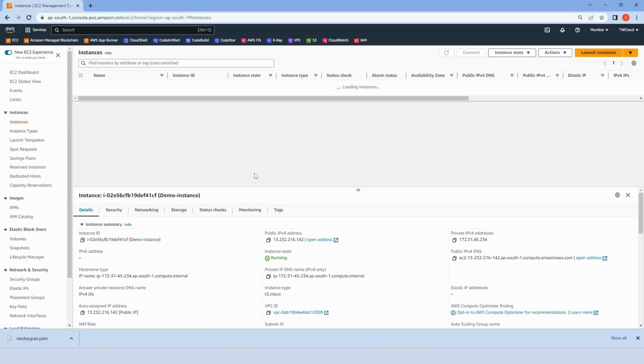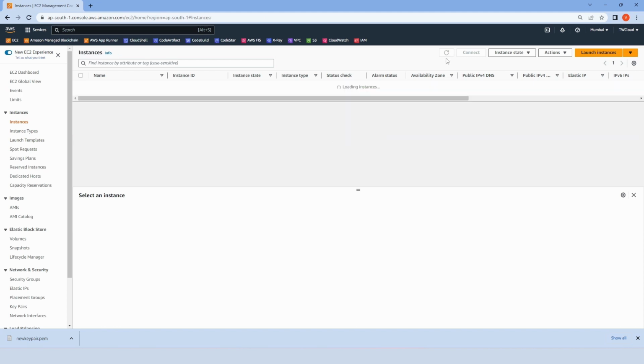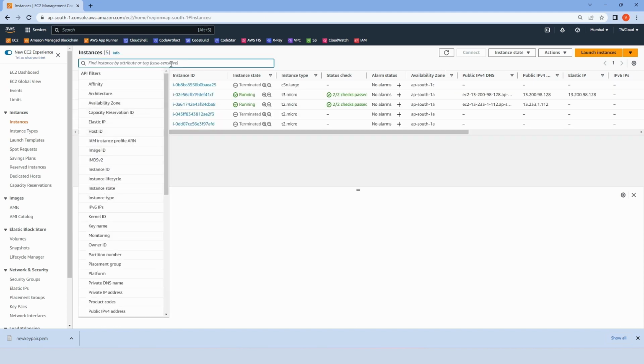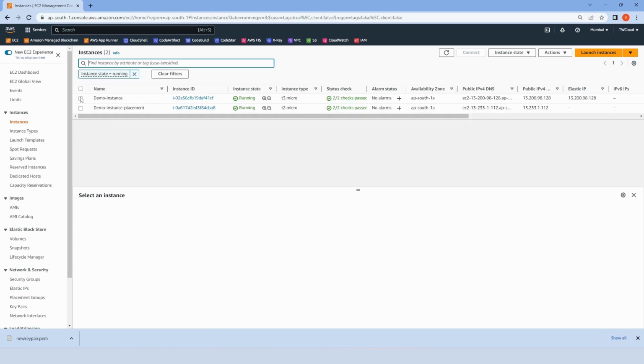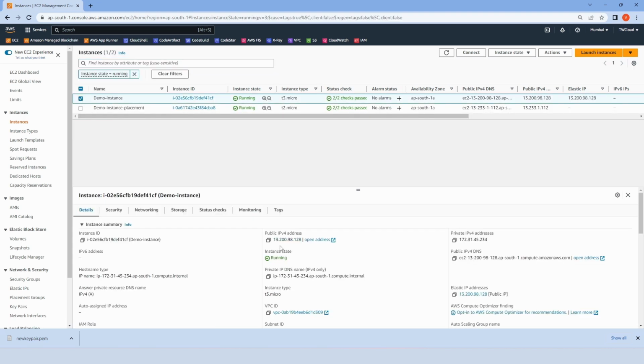Now go back to our instances and let me filter it according to the running instances. Select the instance which we associated with the Elastic IP address, and there you have it. You have successfully attached an Elastic IP address to your ongoing instance. Now your instance will maintain a fixed IP address even if it is stopped or restarted.